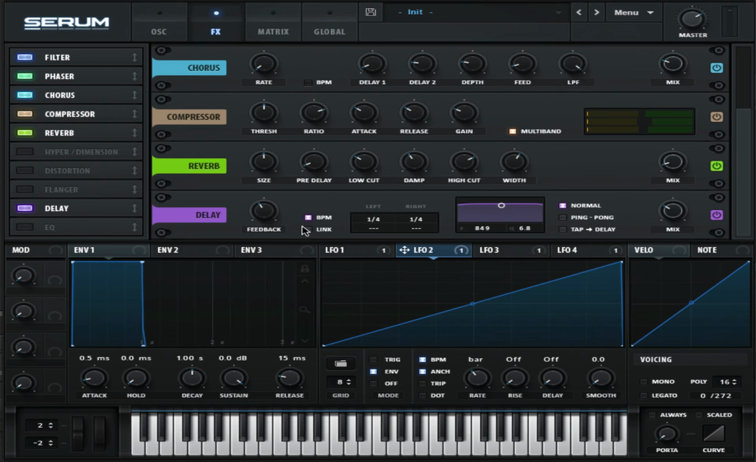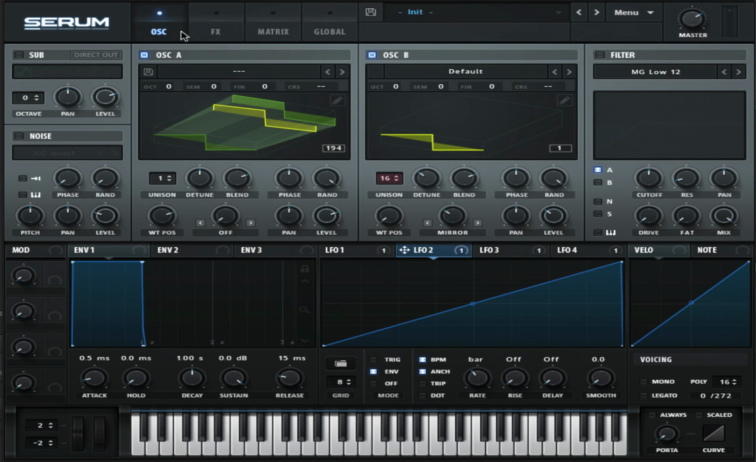The delay, we're going to keep everything exactly the same, except for this is going to be set to 1/8, like that. We're going to put this right here, ping pong, and then we're going to turn this down, just like that, and that's the patch.